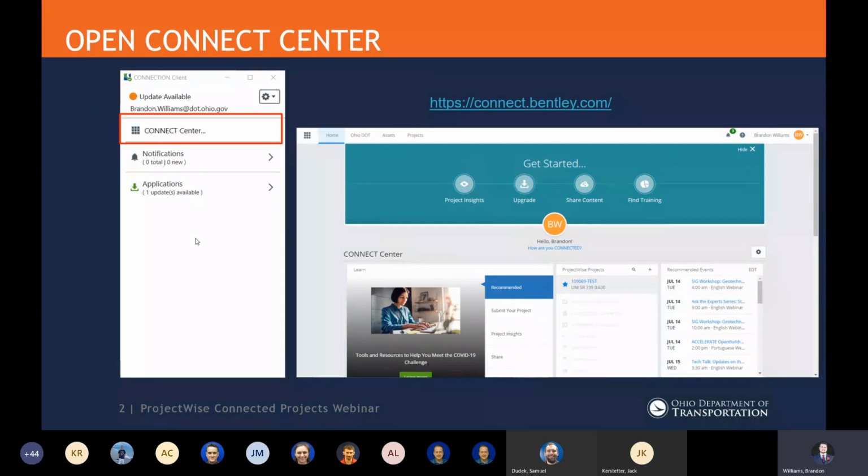Now, if you don't use Connection Client, because some users won't even want ProjectWise or the Connection Client installed, you can use connect.bentley.com on the web, and it's going to take you to the same place. Use the same exact credentials. If you're internal, you just type in your email address, click the password, and it's going to log you in. You don't need Connection Client. You don't need ProjectWise.